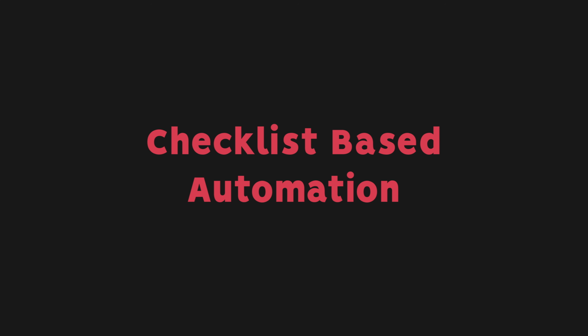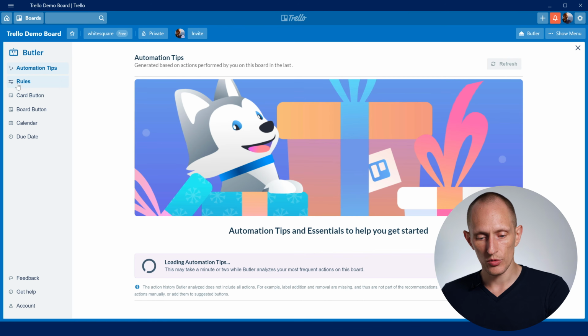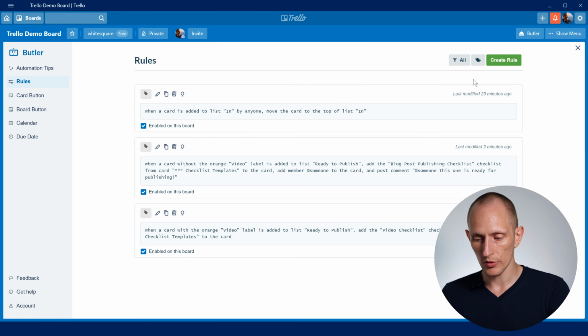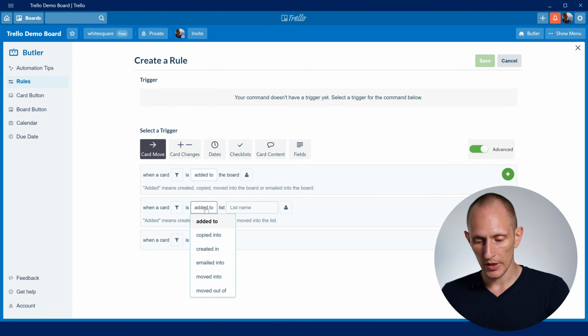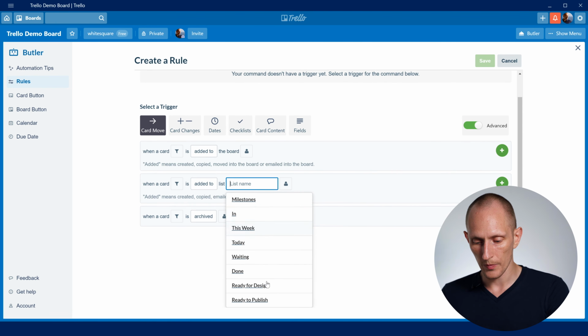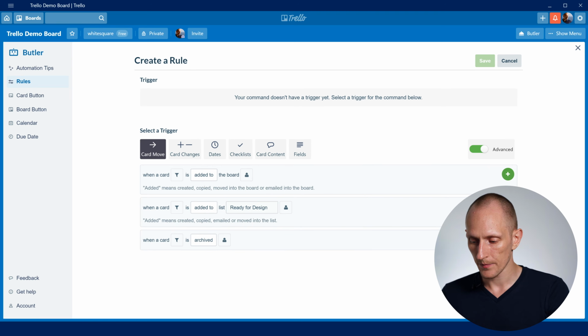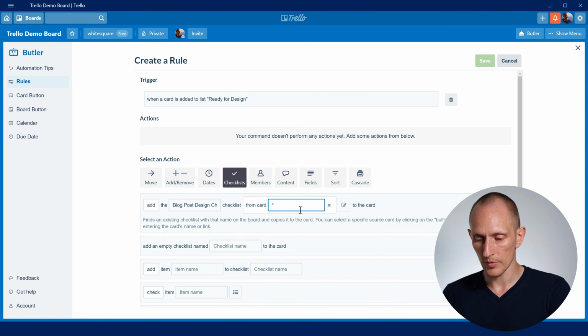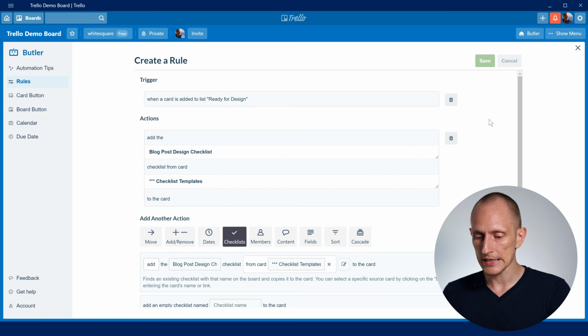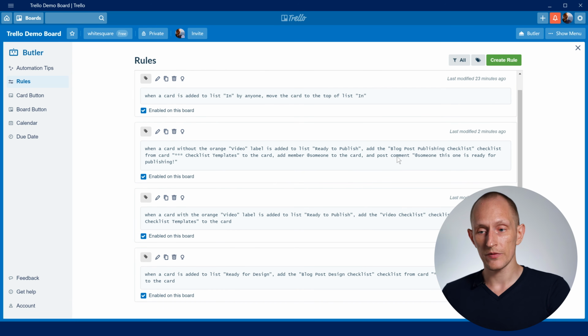But having said that, let's get into our next automation, which when set up right can save you tons of time. Let's go into Butler again and make a new rule-based automation where our trigger is going to be when a card is added to the Ready for Design list, and then we want to add a checklist. So this is a familiar process. We want to add a checklist from our checklist templates. This is nothing new. So let's save that, but let's go a bit further.